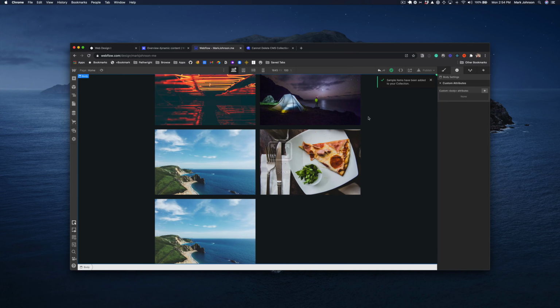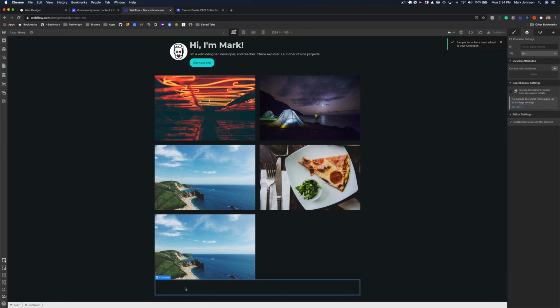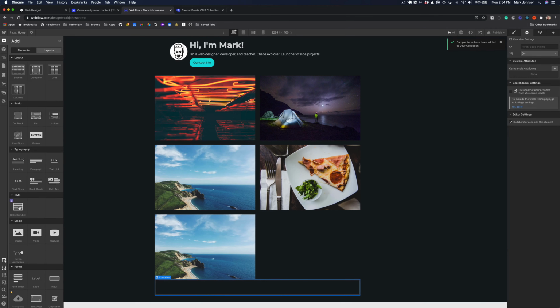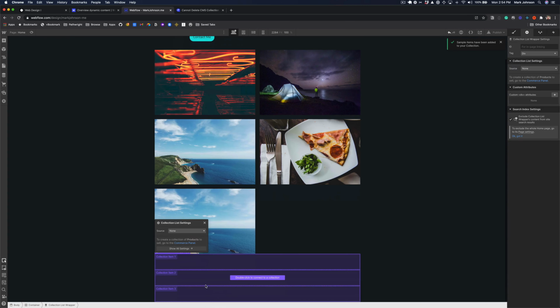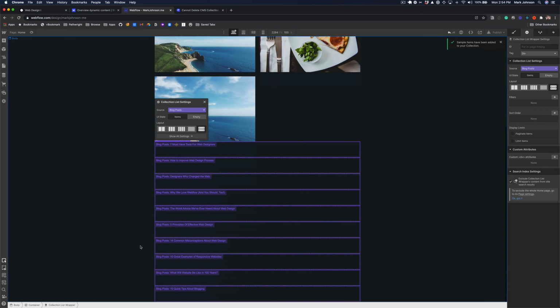Okay, I'm going to add another container down here at the bottom. And this will be where we put our blog. We're going to do another list, collection list. And we're going to link it to blog posts. And so I've got slots for those. I could limit these posts or I could filter them.